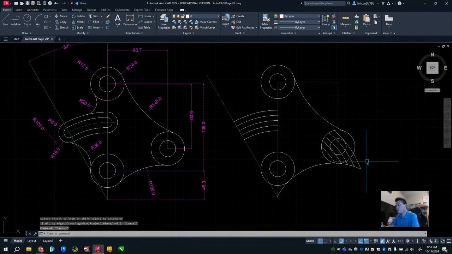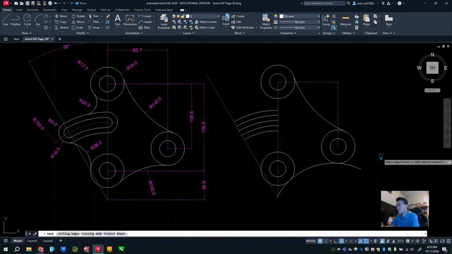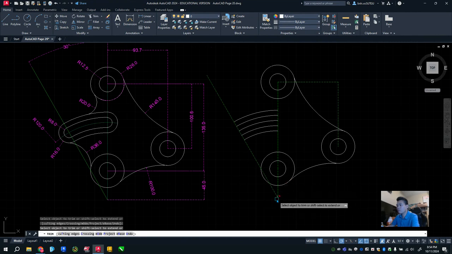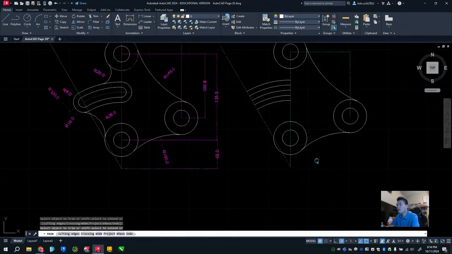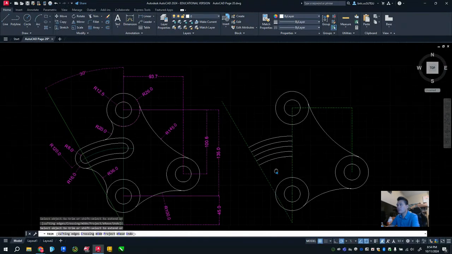Hit escape, and then this whole thing right here that we're looking at, we can go ahead and delete those. We can trim this right here. Okay, and this one as well, I believe right there. After you trim that, you're going to end up with a better looking shape.